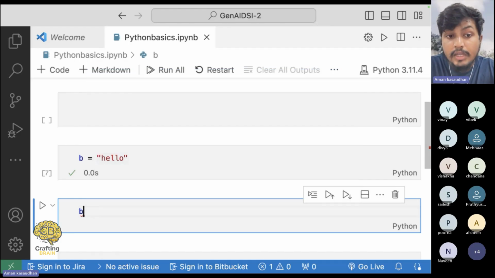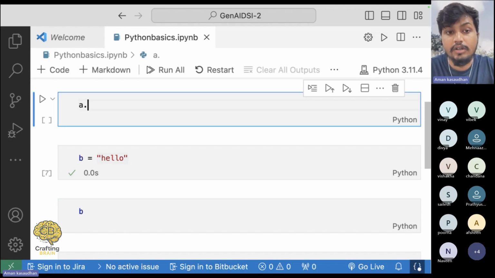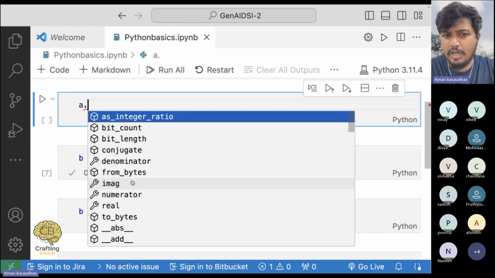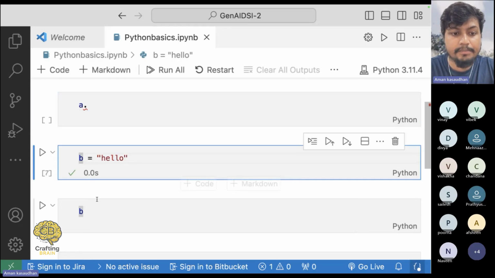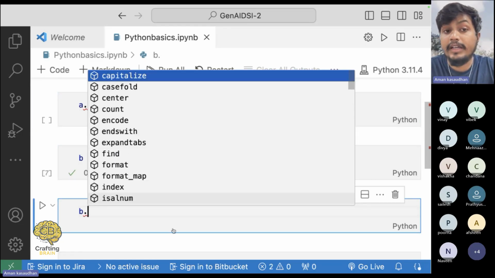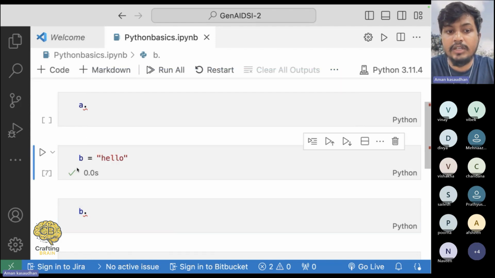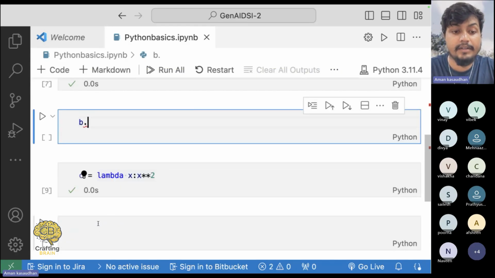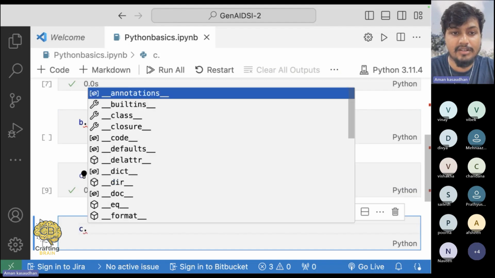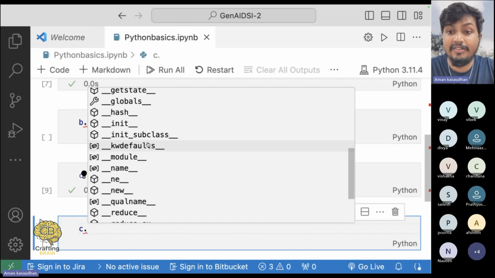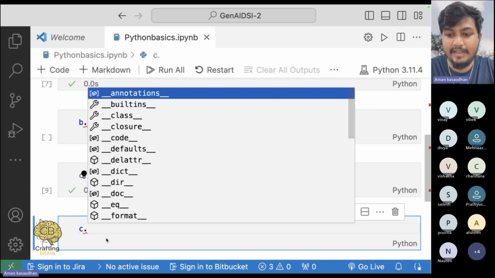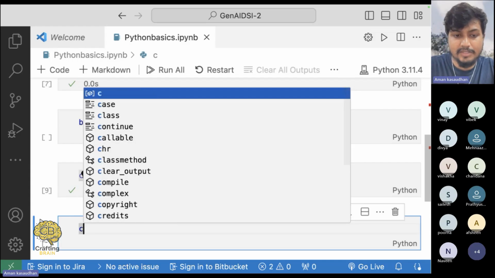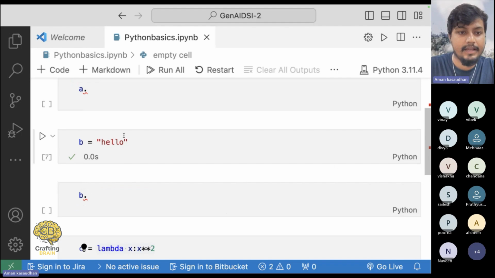Earlier we stored a, and a dot was giving integer functionality. But if I do b dot, it is giving me string functionalities, because b is string data. It is giving string functionality right now. But if I show you c dot, this is a different kind of functionality. If I show you the result of c, also, I'm removing a.